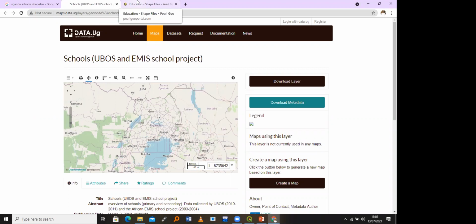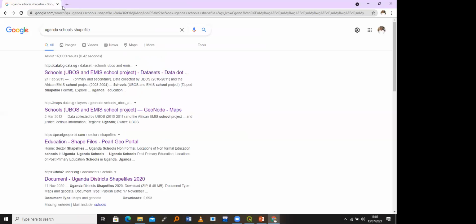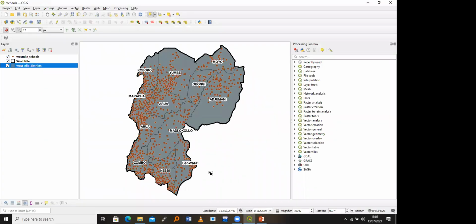So Remy, can they see my screen here? Yes. So the data we are using, I actually downloaded it from the UBOS guys from this website. Just come here and then you say download layer. They'll give you options to download it, and then you'll download it. Are we good to go? Yeah, I think we are good to go.